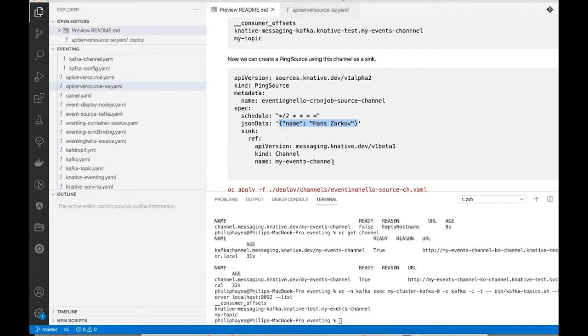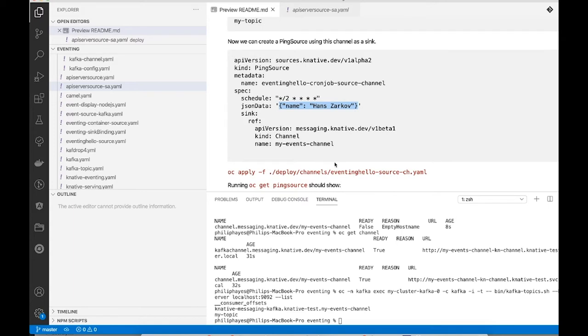So this is where we start to see the decoupling between the event producers and the event subscribers. So the event producer knows nothing about the subscriber. It is just publishing messages to a particular channel, and it's up to subscribers then to subscribe to that channel and consume those messages. So let me create that ping source.